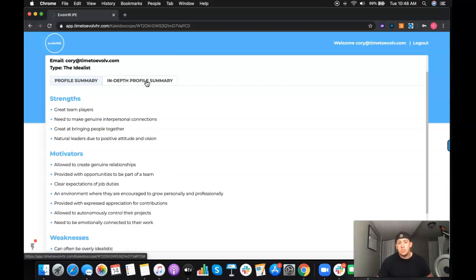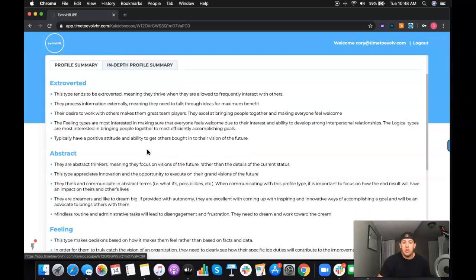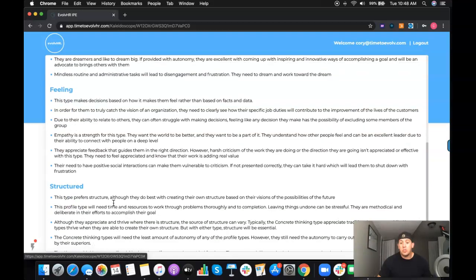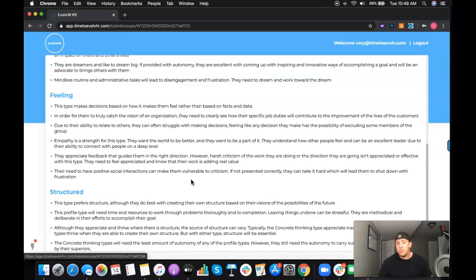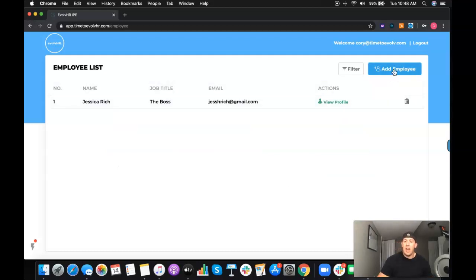And then they'll also be able to jump into their in-depth profile where they can see if they are extroverted or introverted, abstract or concrete, feeling or logical, and structured or unstructured, and how this all applies to the workplace. The next thing a manager will want to do is come over here to the employee section where they can add an employee and simply put their first and last name, their email, and their job title.